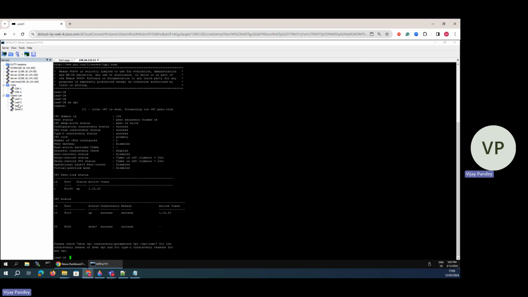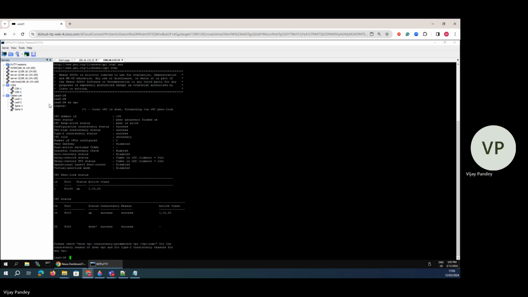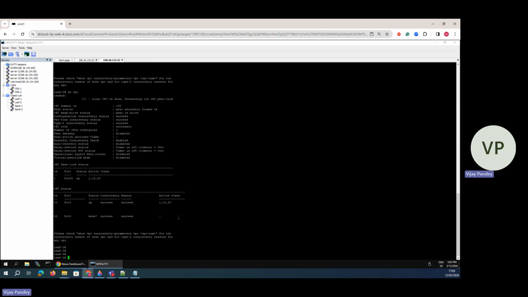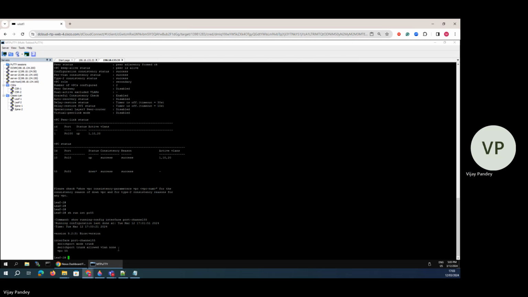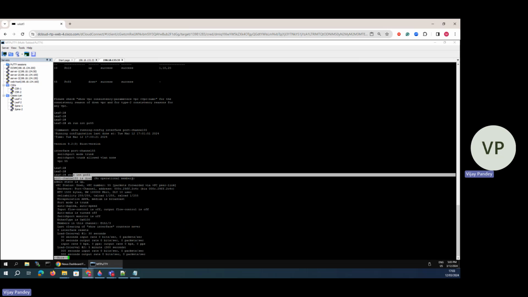Let's wait for a few seconds. It should be coming back. So VPC. Why is the VPC down? So, run interface port channel 55. VLAN is none. Okay, if I say show interface port channel 55, let's see if it is down, saying that the operational member is down.